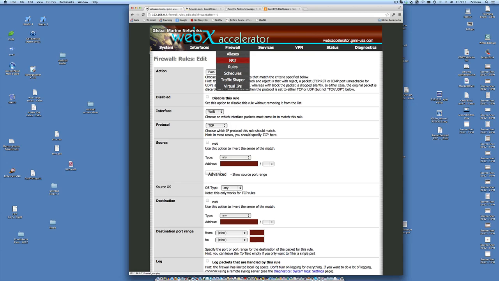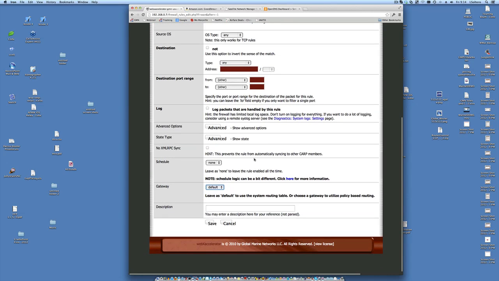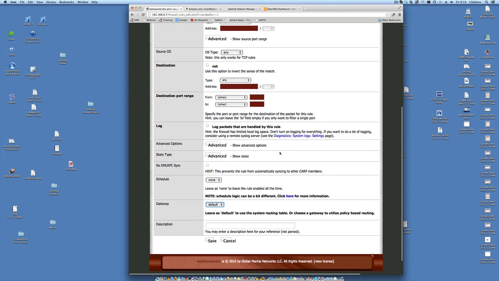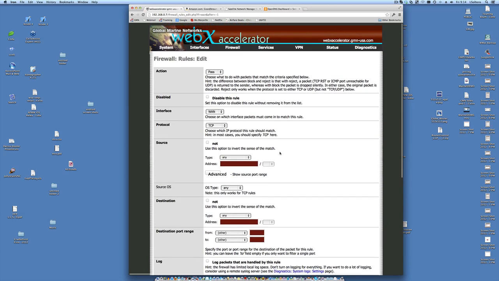Yeah, sure. Suppose under the rule we choose none on the schedule, it should be applied always, all the time? That is correct. So if you come down here, the default is schedule none. That means that it'll be applied all the time. That's what most people use. It's very rare for a vessel to use schedules, but they're there if you want to use them.